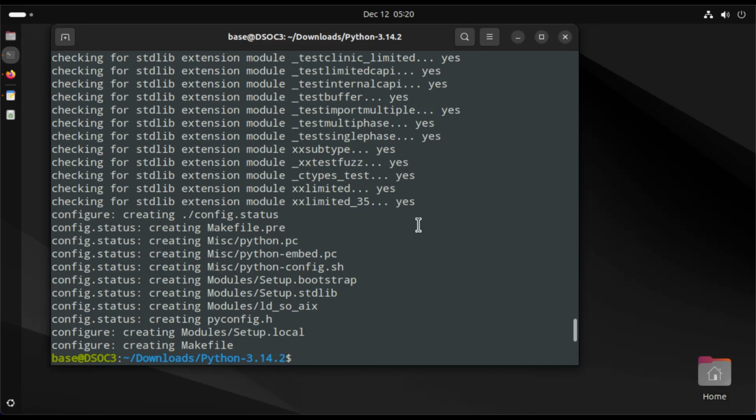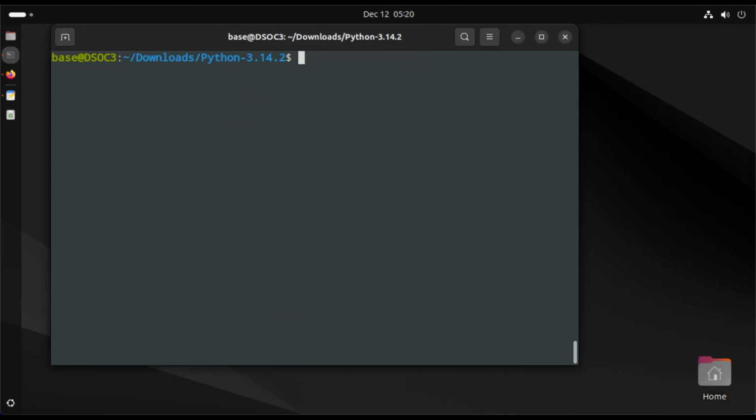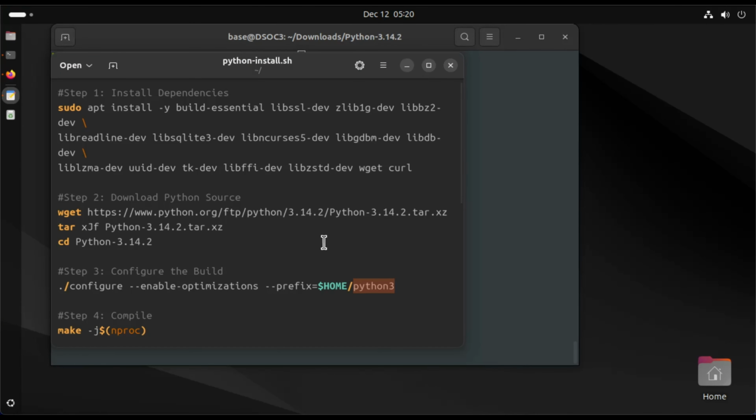If you see any error, just copy paste it into your favorite AI or search on the internet. Most likely you will encounter an error regarding the dependencies. But in our case, I have provided all the dependencies, and at the time of recording these dependencies are sufficient. Let me clear the screen first. In the next step, we have configured the build, now we have to compile.